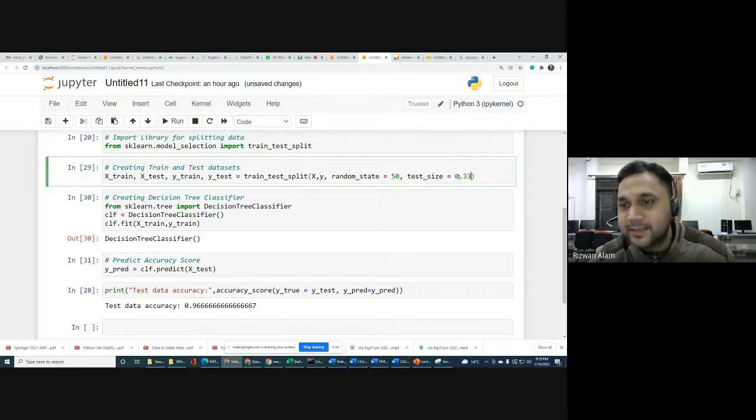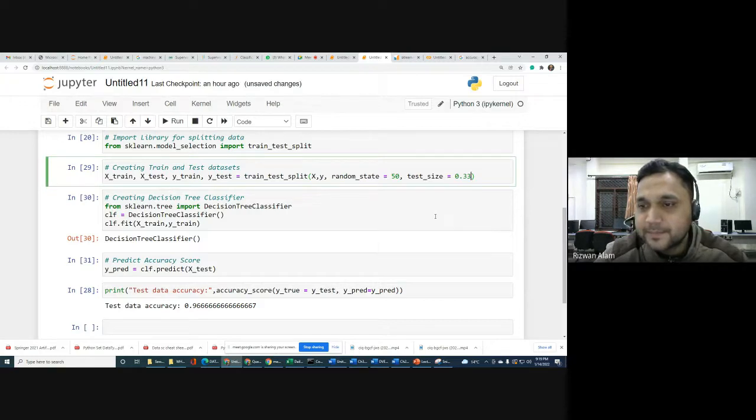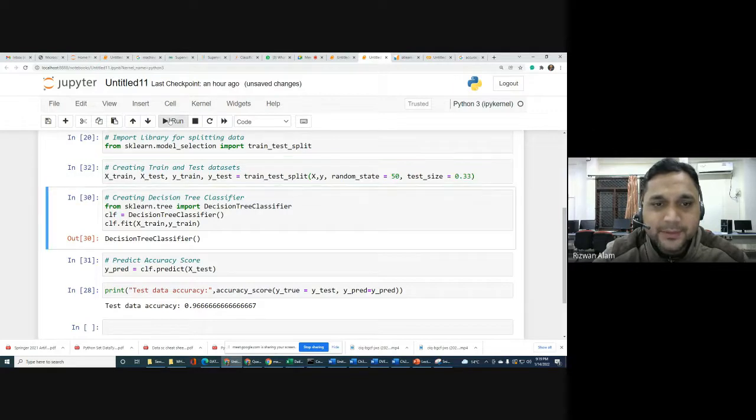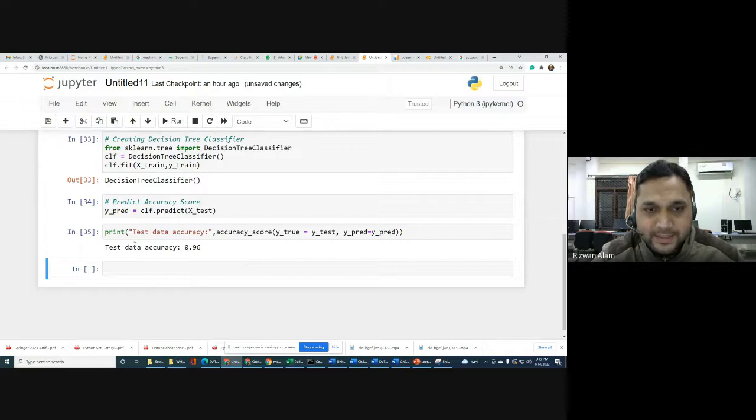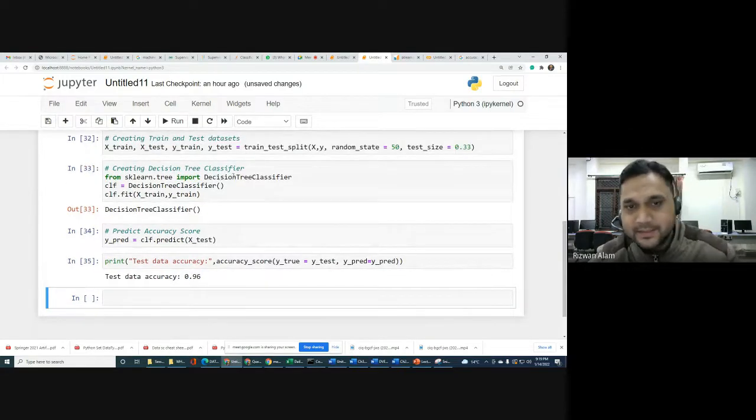So you can do 100 minus 33. Let me know, what is 100 minus 33? Could you calculate? It means around 67%. So 67% of data will be used for training. Now let me check what we have. Now we have exactly 0.96. So if you change this testing and training data size, you will find that the accuracy will be different. So that was the accuracy of our model that we created using this decision tree classifier.